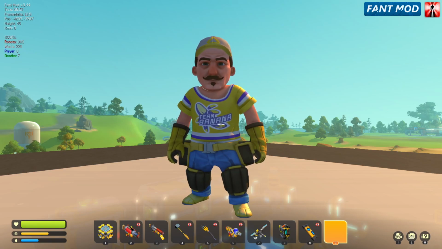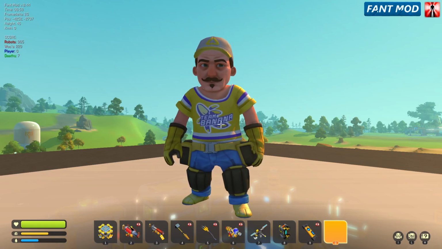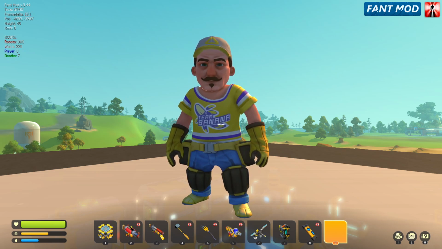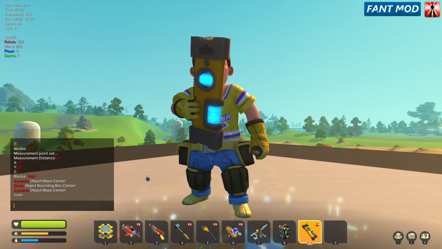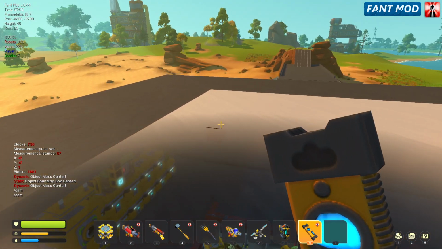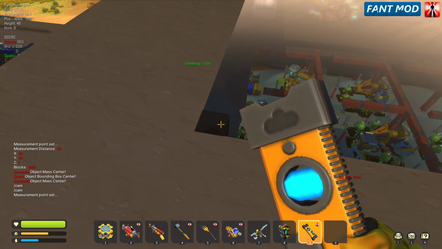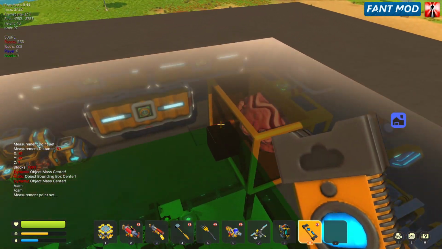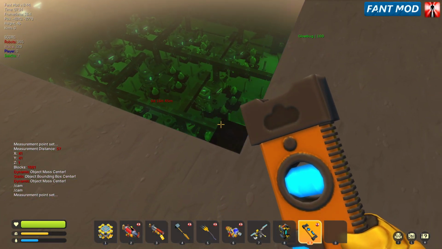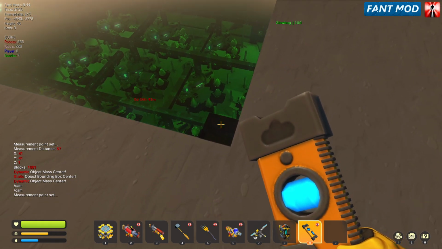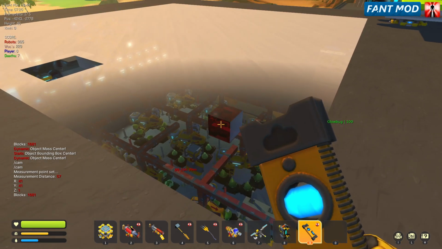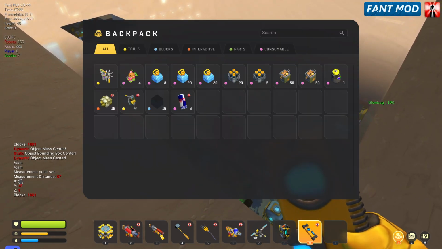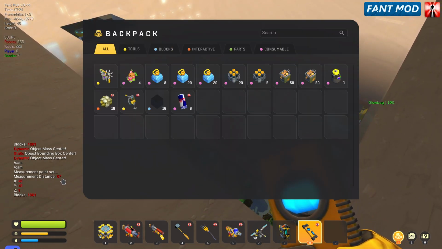Hey guys, I updated my mod again, and this time I added a tool that got requested many times, the measurement tool. With that tool, you can measure blocks in distance. With left click you can select a block or a position, and with the second left click you get the distance in the chat, 57 blocks.